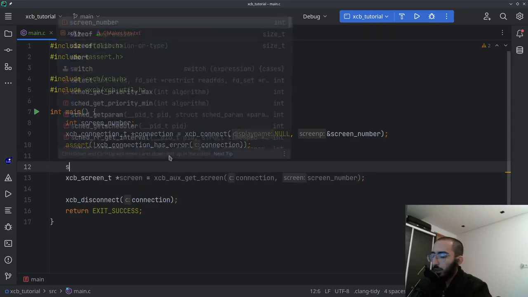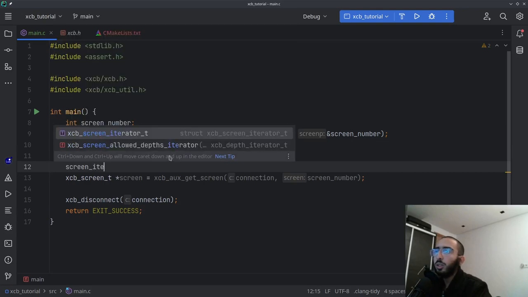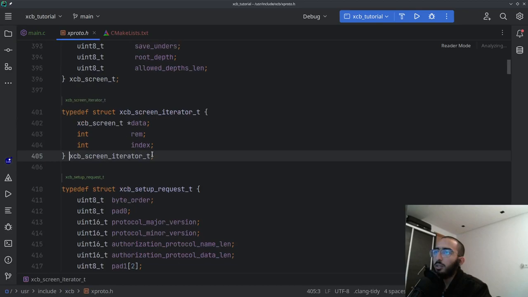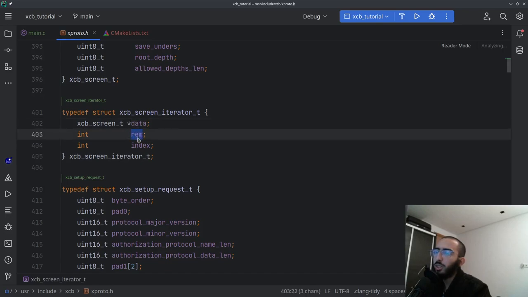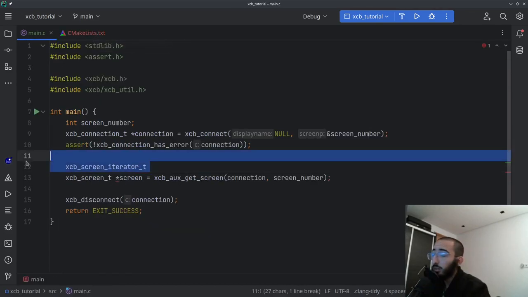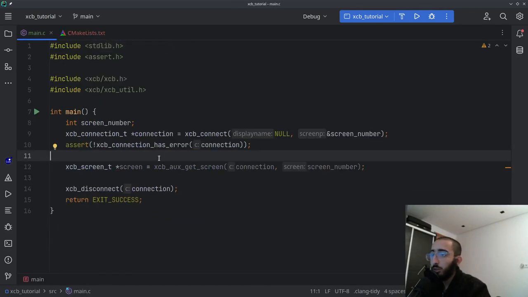And by the way, just to help you more, an xcb_screen_iterator_t is actually a struct which holds a pointer to data, then rem, which stands for remaining, and then index. All right, so that's all I can tell you. You can research more on the web or whatever you want.